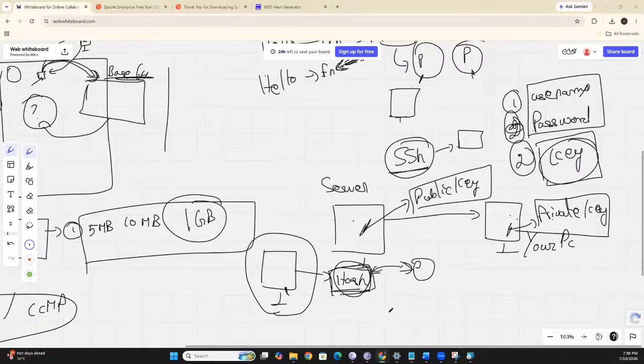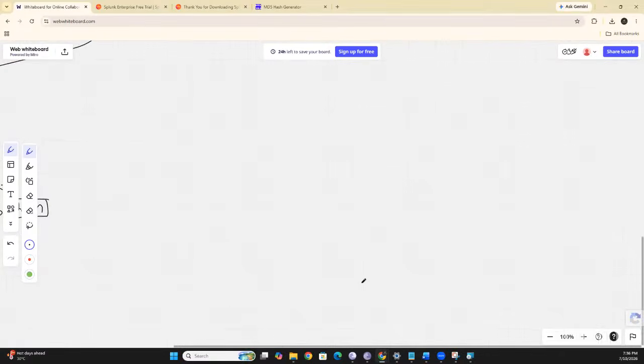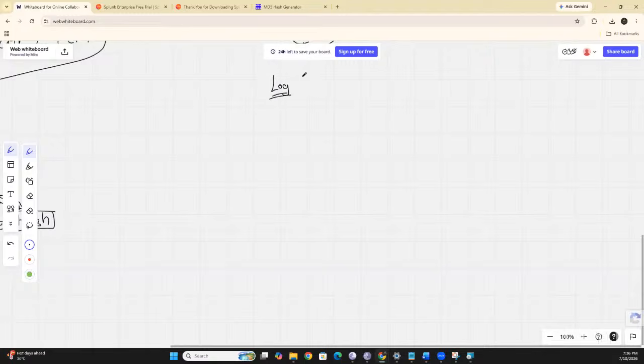Okay, so this is the actual cryptography, and we are going to see now log analysis. Before coming to the log analysis, first I want to explain about the SOC team.